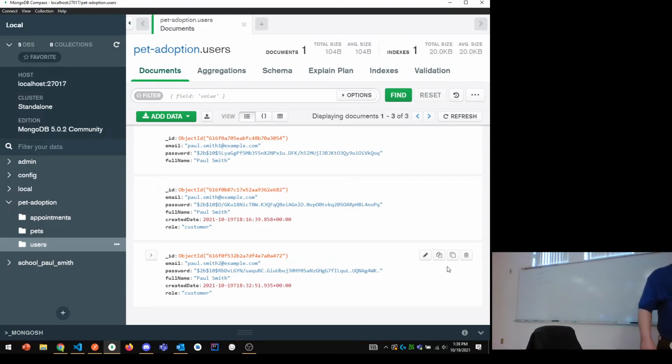Cool. So you should have a database that looks like this now, right? Where all my passwords are hashed, which is good.